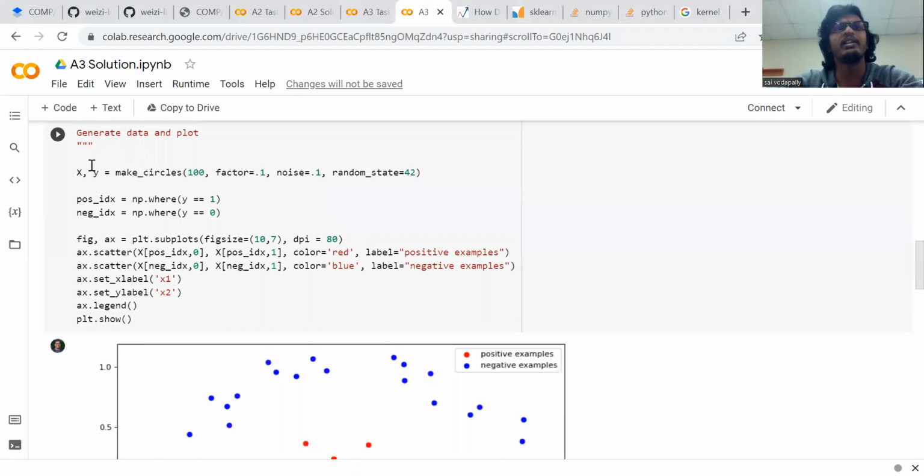In the code, we loaded the libraries before, then we implemented MakeCircles, saying we need 100 samples and a factor of 0.1. The factor is the ratio between the bigger circle and the smaller circle, so we are setting it as 0.1, and the noise as 0.1. Noise is the noise generated in the samples. If the noise is too high, the samples will be very random. They don't necessarily stay in a circle; they would be randomly placed somewhere due to the noise. And we are using random state 42, so if someone else runs the code, we're going to get similar samples.